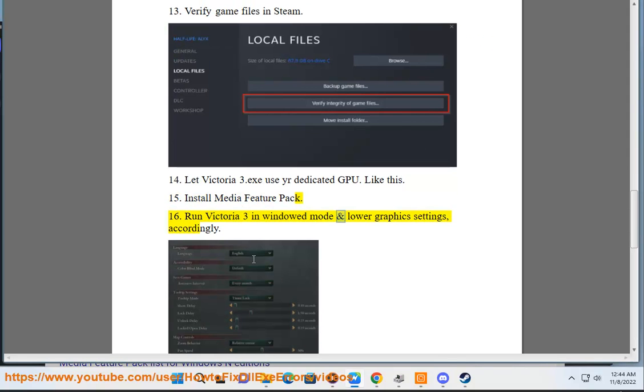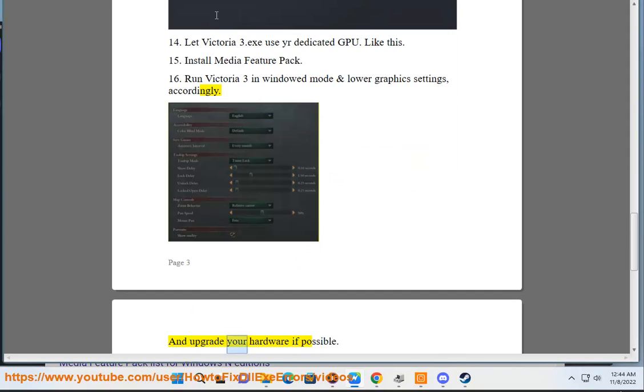16. Run Victoria 3 in windowed mode and lower graphics settings accordingly. And upgrade your hardware if possible.